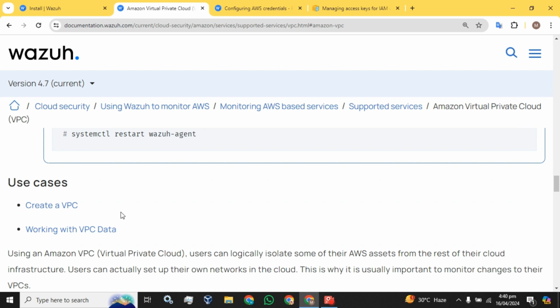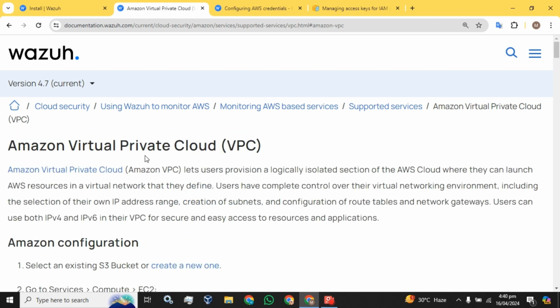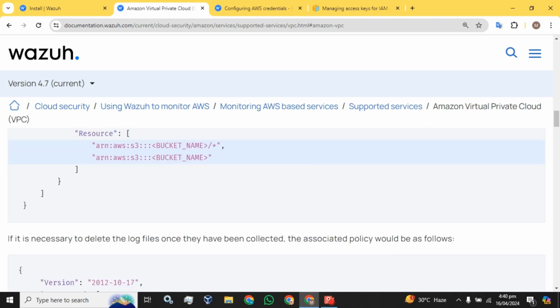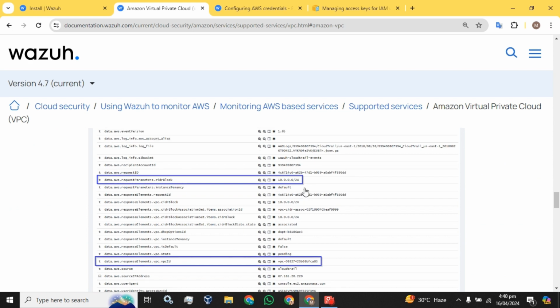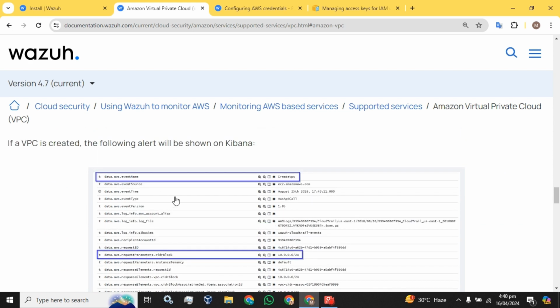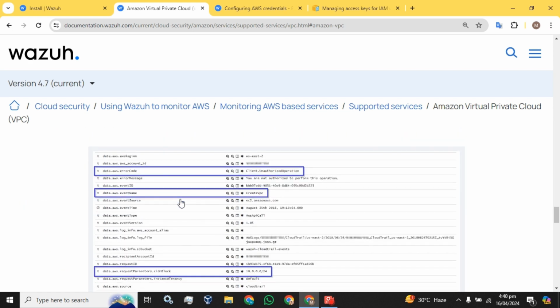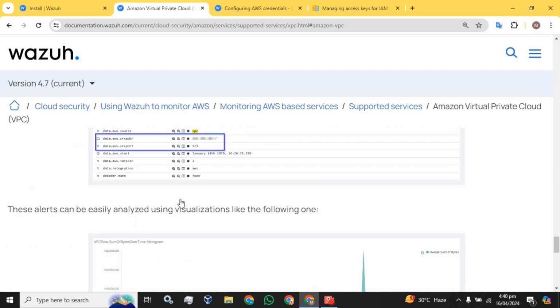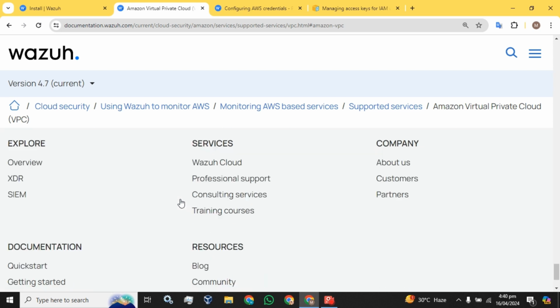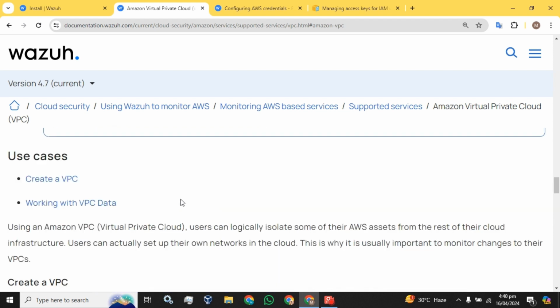And this is how you can create the Amazon virtual private cloud logs. The logs will start being received and you can see those logs the way I am showing you right now. Hope you guys understood this very well.